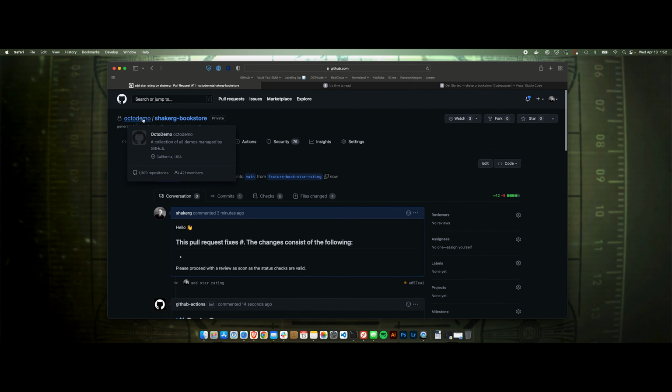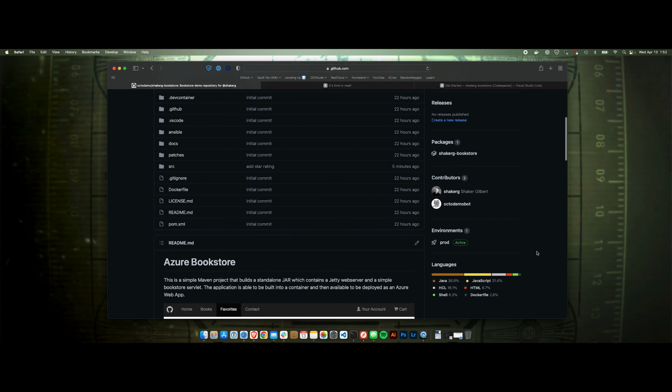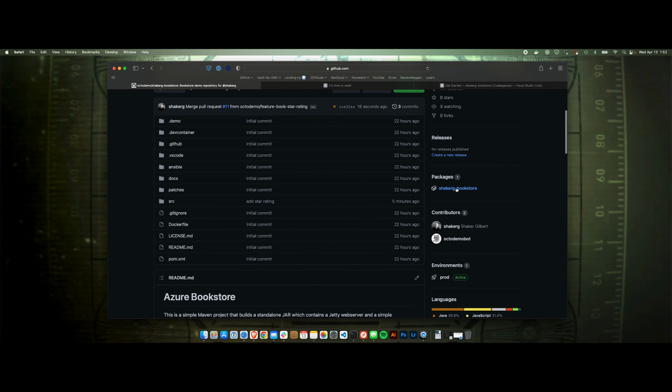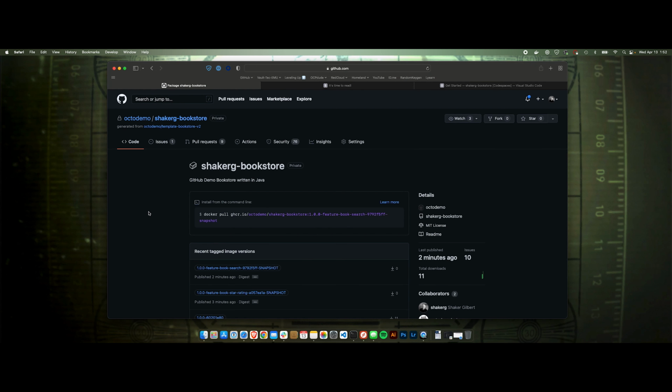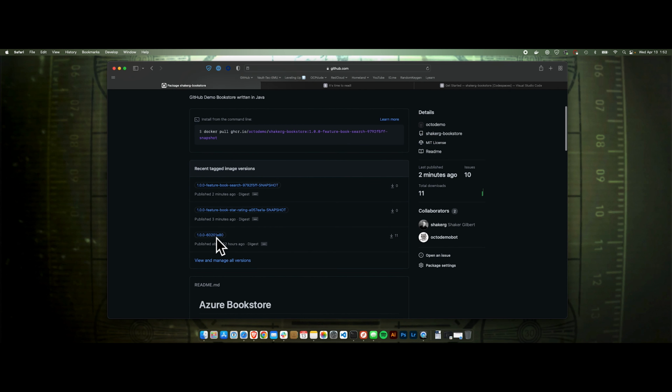And if we go back to our primary repo location, let's take a look at our packages. So here we had that one package that started, which was the one that we were running. But now we've got two snapshots here, and these are for each one of those features. So here's the snapshot that was created when it did the Bookstore rating, and then here's the snapshot that it built when you did the book search. So both of those are in there.